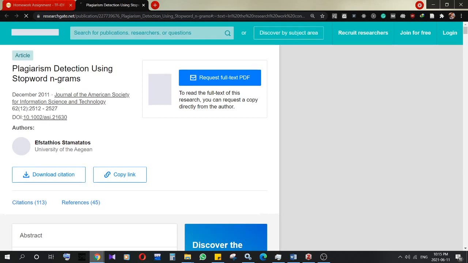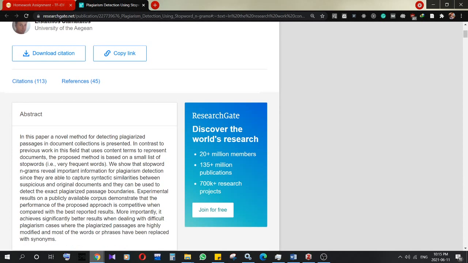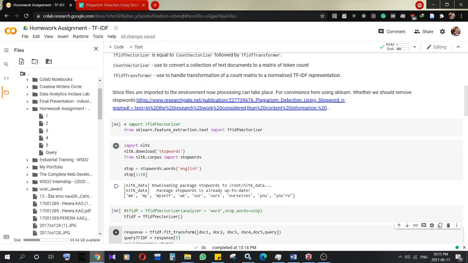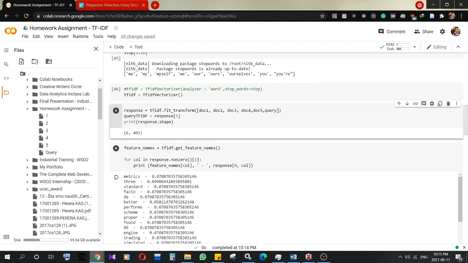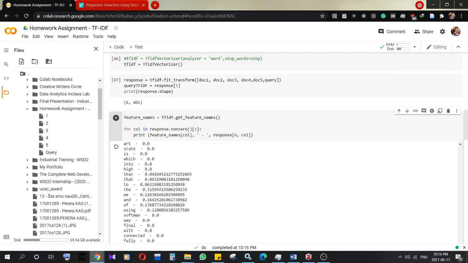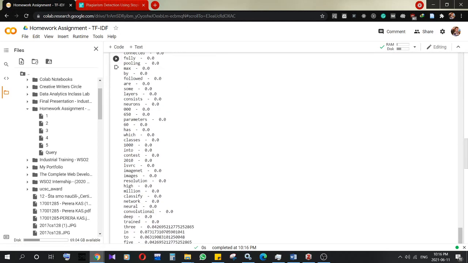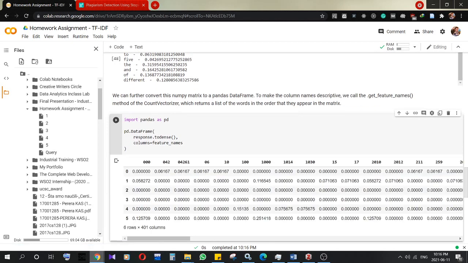But I didn't use the stop words in this assignment because the research I attach here shows that plagiarism detection needs these stop words to get a clear idea on whether the documents are matched or not. So I thought the best way is not to exclude the stop words. So here I am extracting the feature names, those words, and just printing them out to check scores and the words. And since it's hard to read, I also printed it as a data frame using pandas.